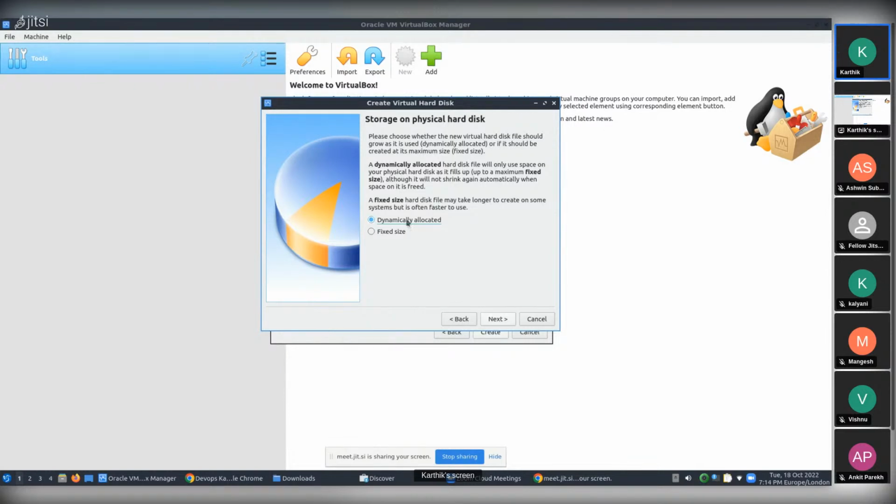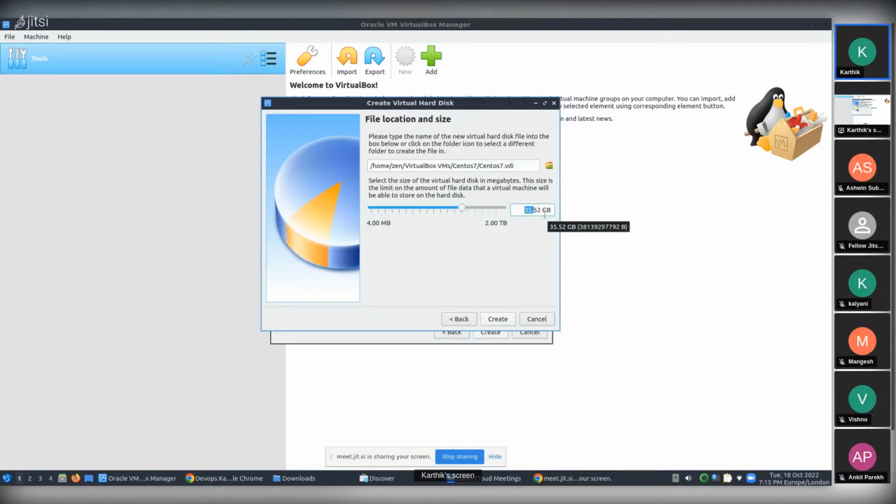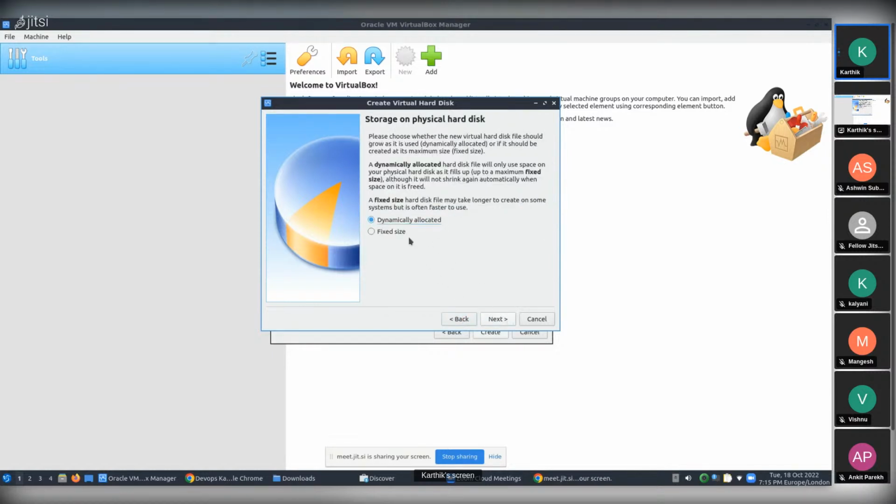So when you choose the option of dynamically allocated, what happens is, if I give 40 GB here, I will be giving 40 GB here. I have chosen the option of dynamically allocated, not fixed size. If I choose fixed size and give 40 GB, it will directly consume 40 GB from my laptop's hard disk. But if I choose dynamically allocated, it will consume only the size that is needed for the installation of the CentOS 7 operating system and its files. So it will only consume to that extent.